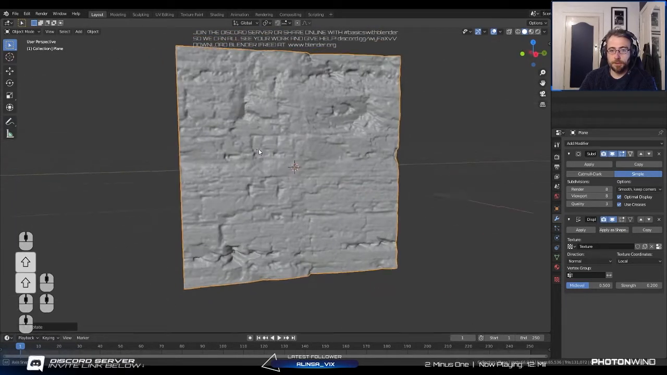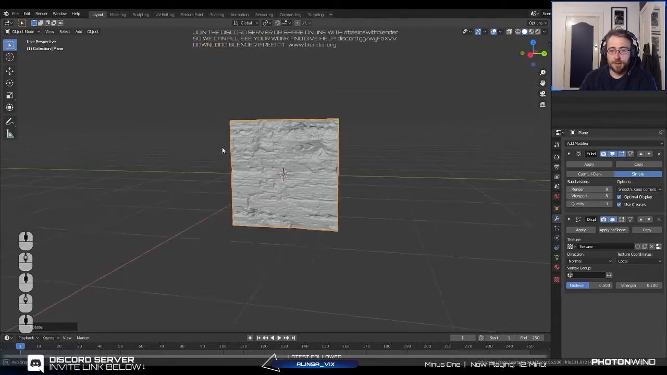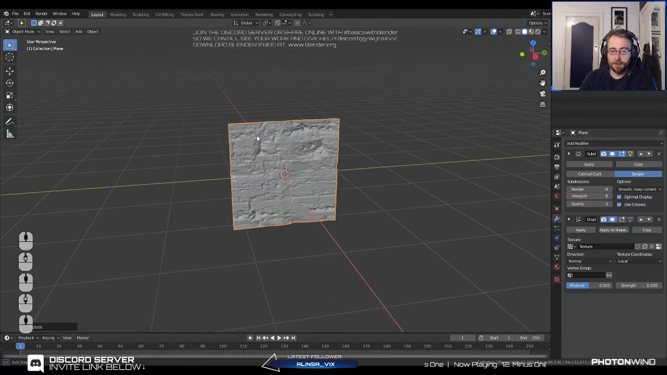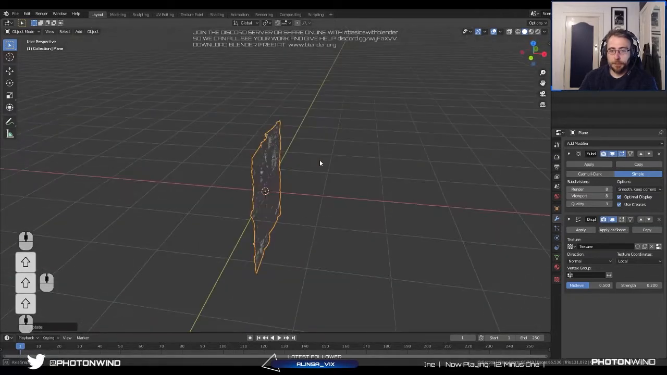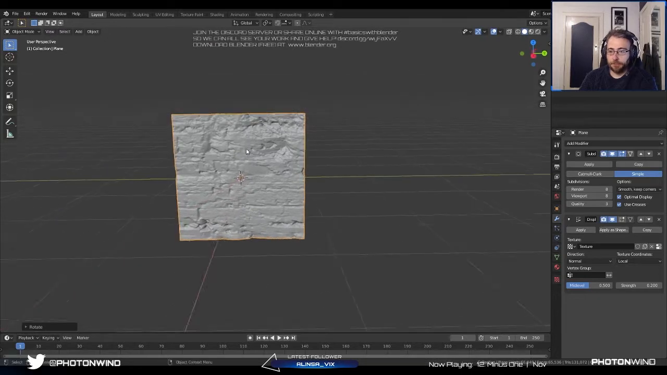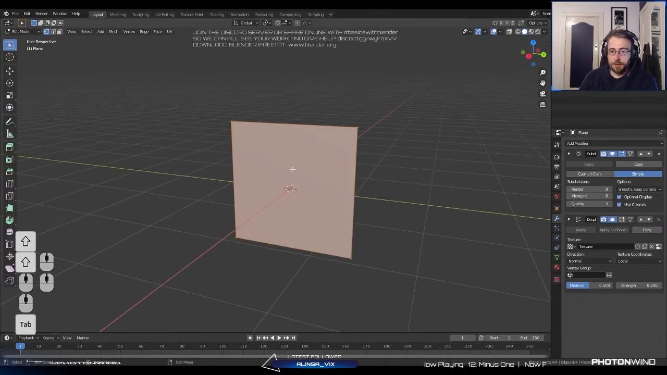Yeah, so that looks alright. But this isn't exactly a cliff now, is it? It's just one little patch of cliff. So now we can make things a little bit interesting. So let's go into edit mode on this.